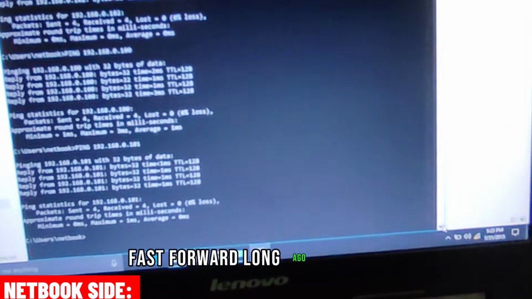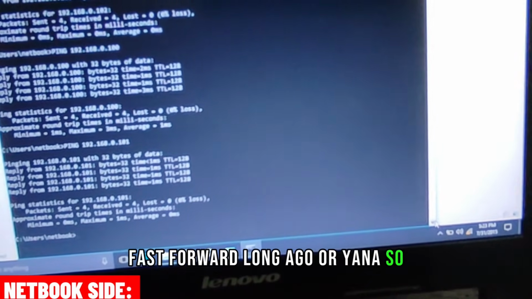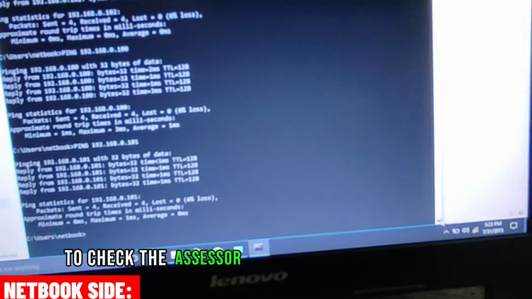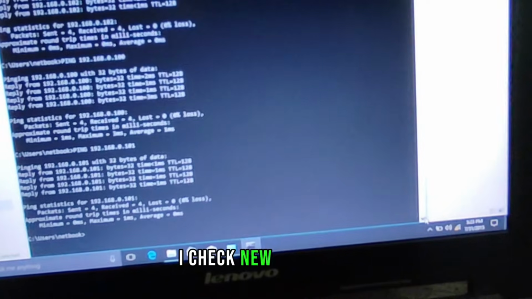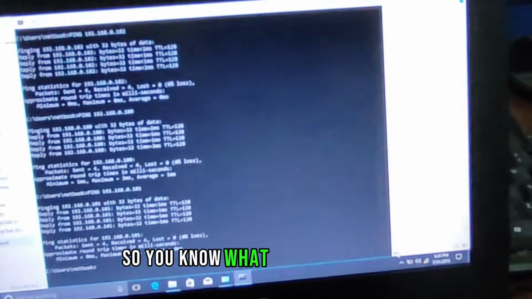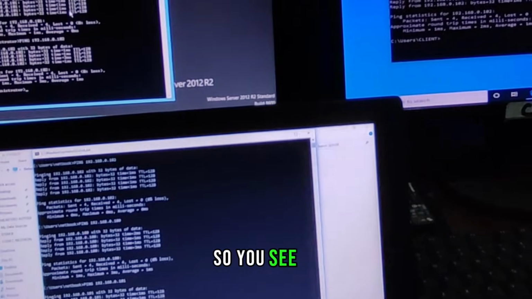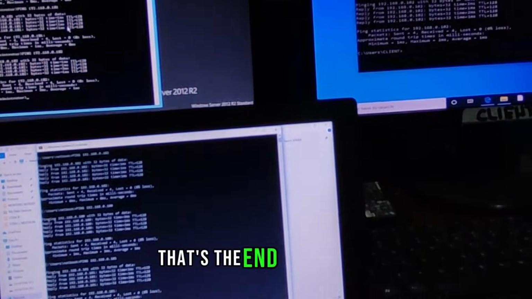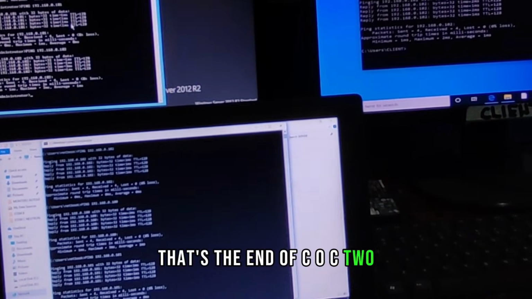So fast forward lang ako, or yan na. So to check the assessor na tapos na kayo sa COC2, so yan ang i-check nyo, yung ping. So yun lahat ang ating na-output sa COC2. And that's the end of COC2.